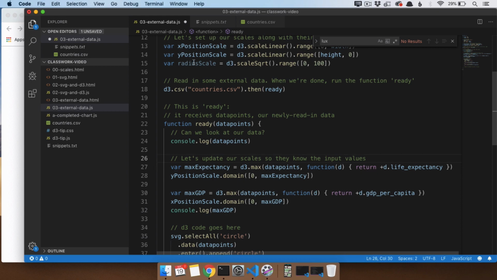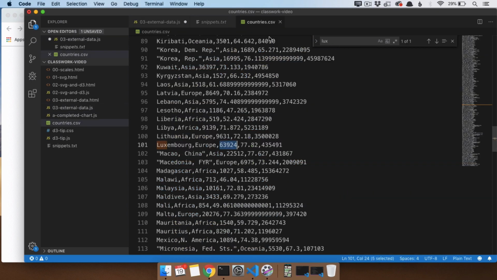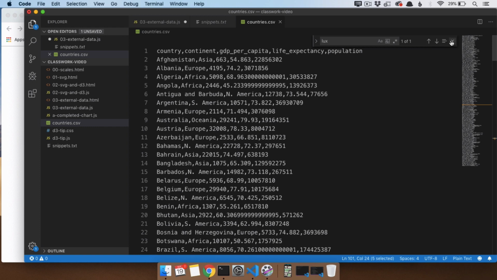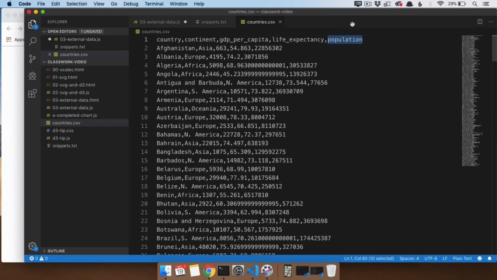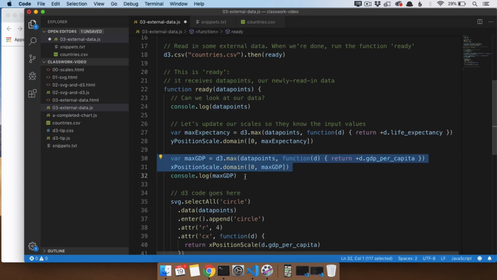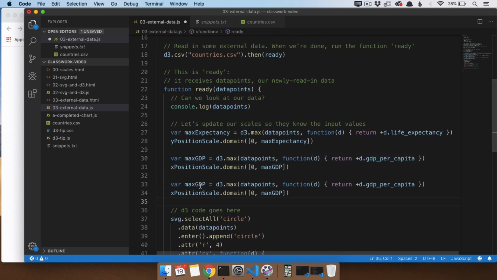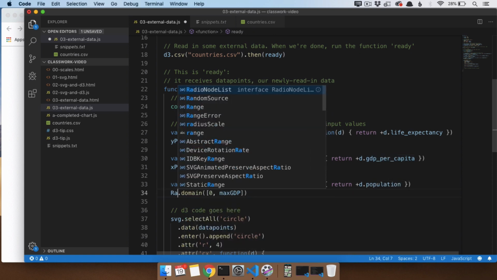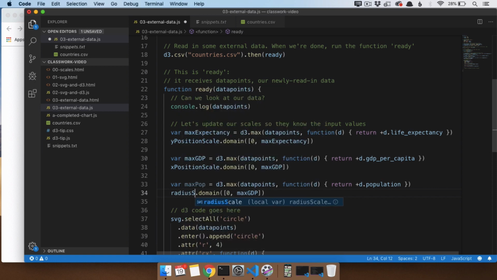So what we want to do now is the radius is going to be the population. So the population column is the one we're interested in. I'm just going to copy this and say max pop. Sure, d3.max, go through our data points, find the largest population. Update our radius scale to be somewhere between 0 and max pop.